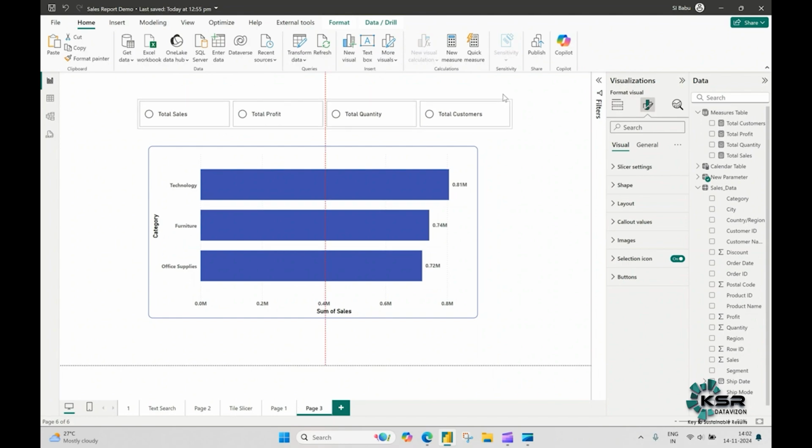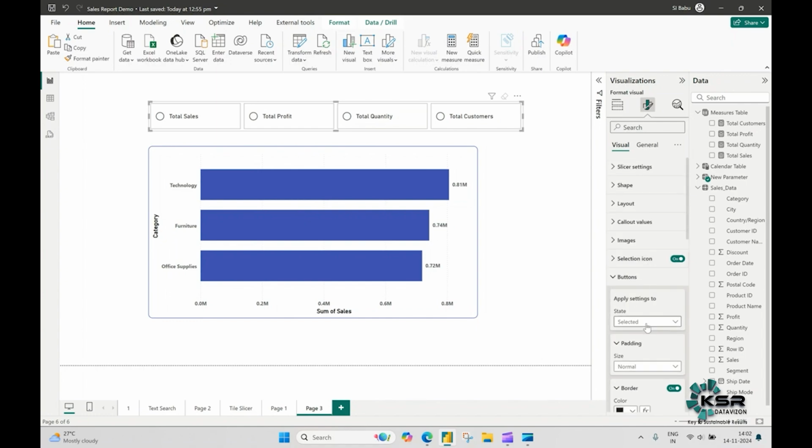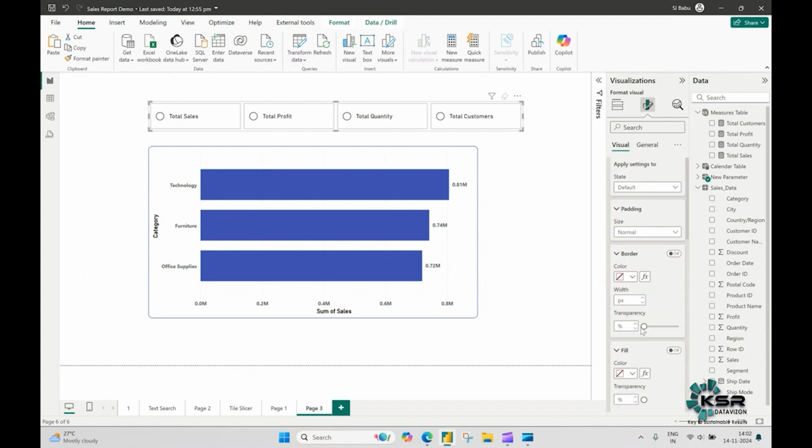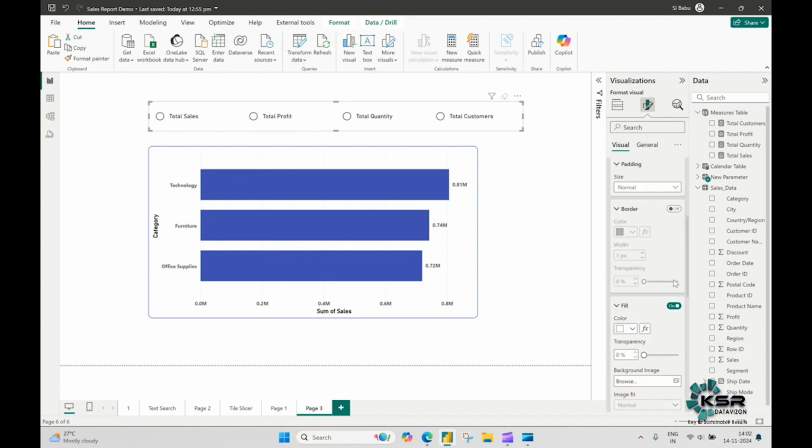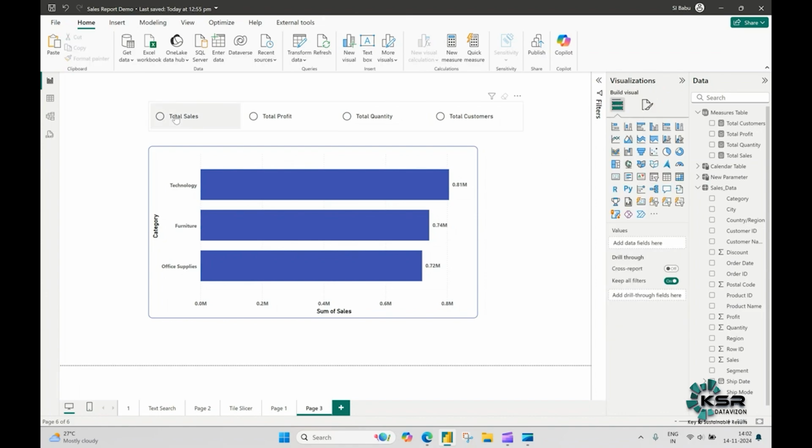So now I don't want to see the borders here. My requirement is I want to see only this circle and this KPI name. For this, I'll turn off the border. Go to buttons. First I'll select this default state. In the default state we have a border, we'll turn off the border. And now if you see, it's like a button.